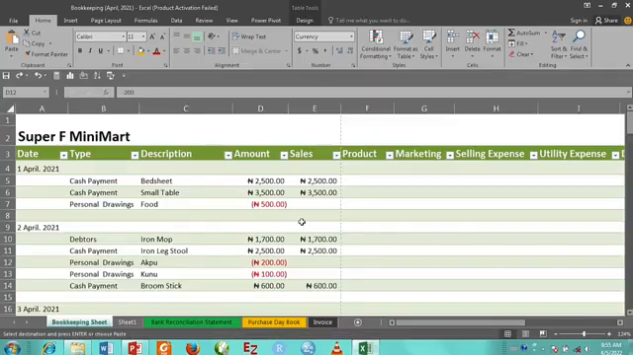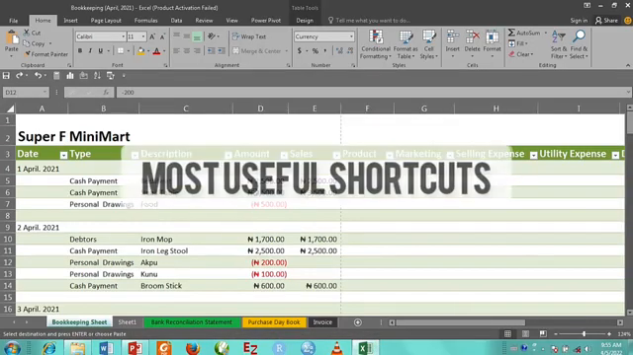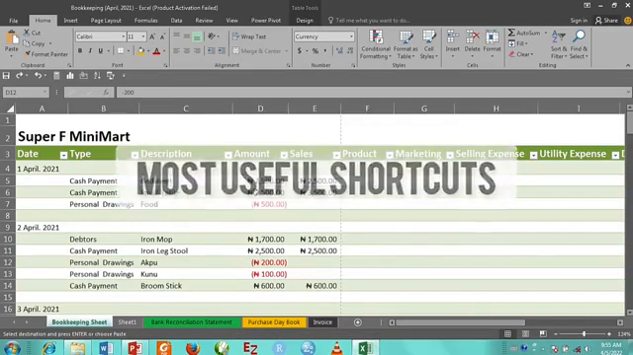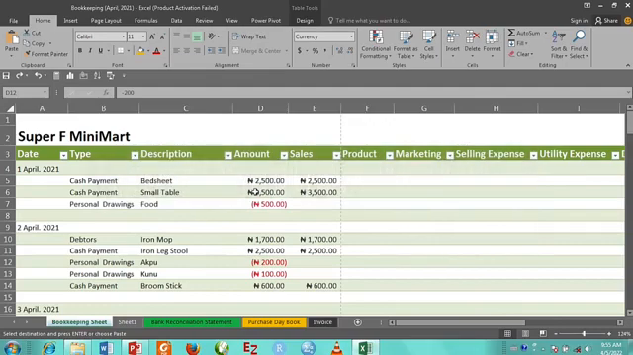Now in today's lesson, we'll be looking at the most useful shortcuts in Microsoft Excel that you can use to carry out different tasks. Now without wasting much time, let's begin.